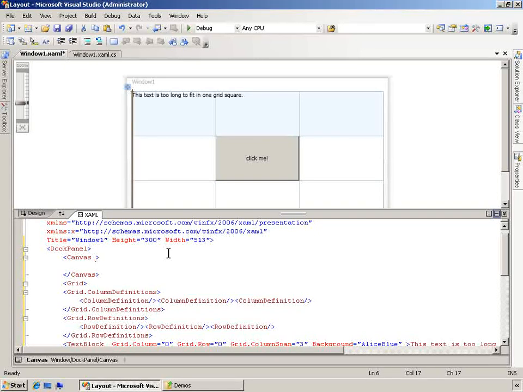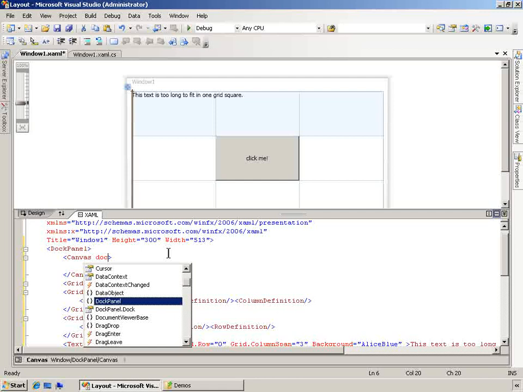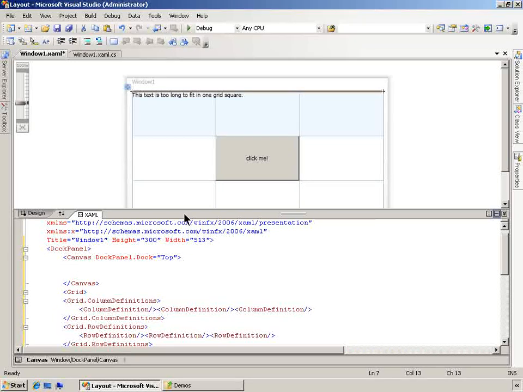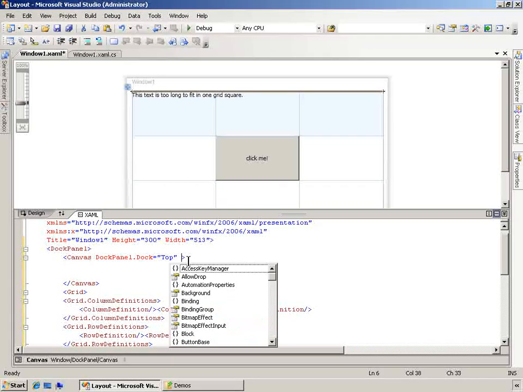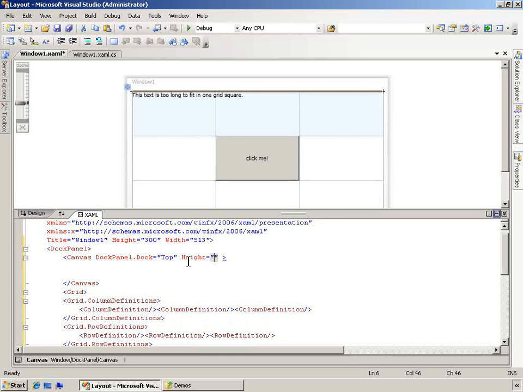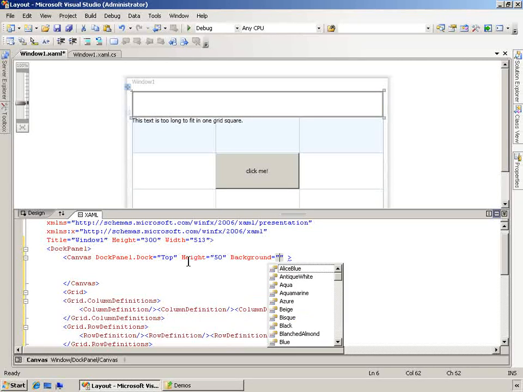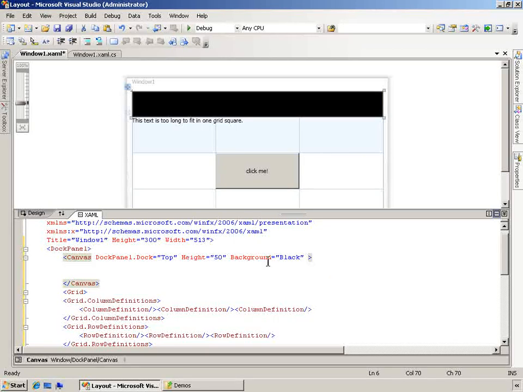Now, this canvas doesn't know where to dock at the moment, so I'm going to go ahead and tell it DockPanel.Dock, and the place I want it to dock is the top. There we go. Top. Okay, and so now it's across the top, and in order for me to see it, let's go ahead and give it a height of 50 or something, and maybe a background color of black. Make it nice and stand out. Alright, so you can see that this is docked to the top.